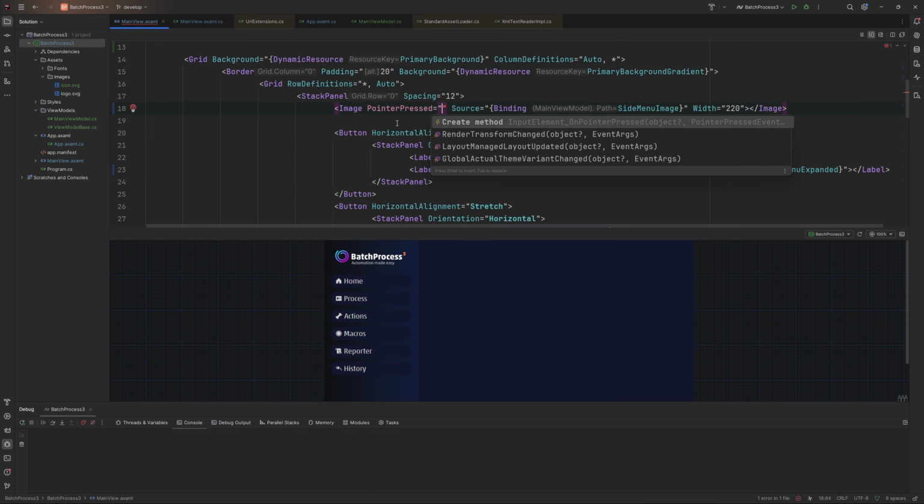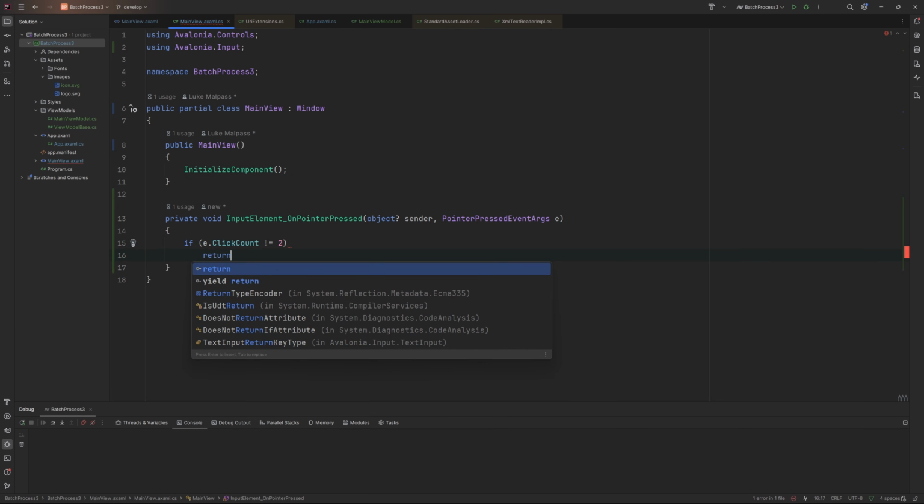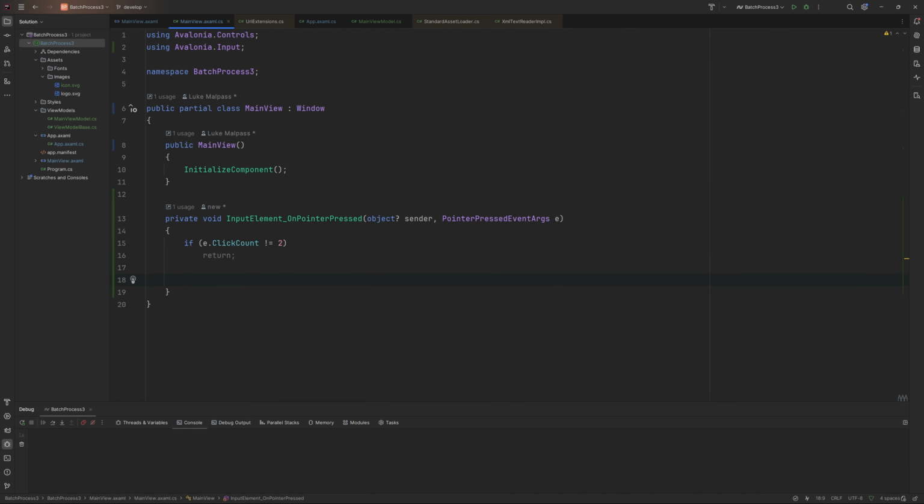If we just tab onto this, tab to create a method in the back end, and put some basic logic here. So if e.ClickCount isn't equal to 2, then return, we'll now get here when there is a double click event. In this double click event is when we want to fire the command.